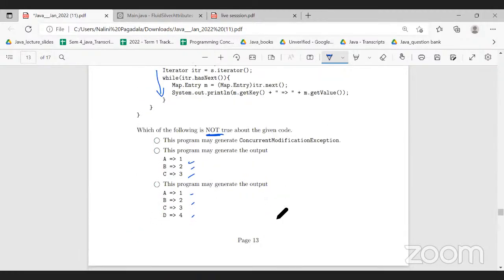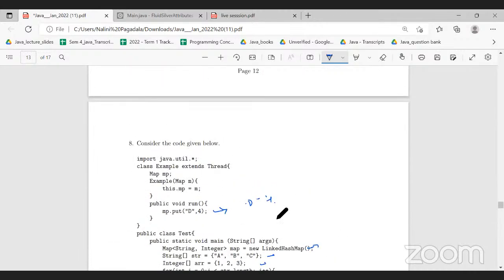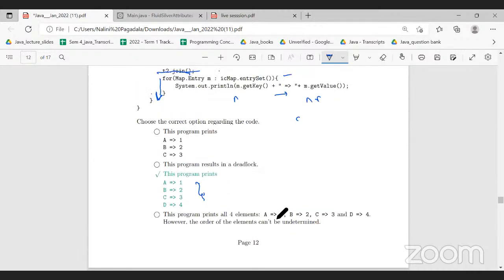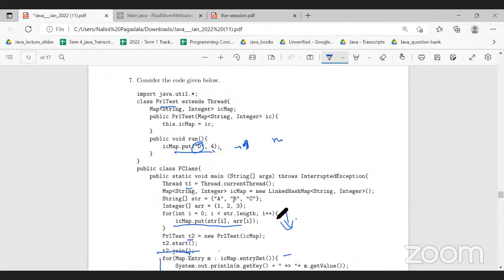Ma'am, I have a doubt about ConcurrentModificationException. Yeah, I will come to that. You want to know when ConcurrentModificationException will come. Okay, now I have two threads, T1 and T2. This is operating on some map object M1. This is also operating on the same map object M1. Inside the run method, you are trying to update your map.